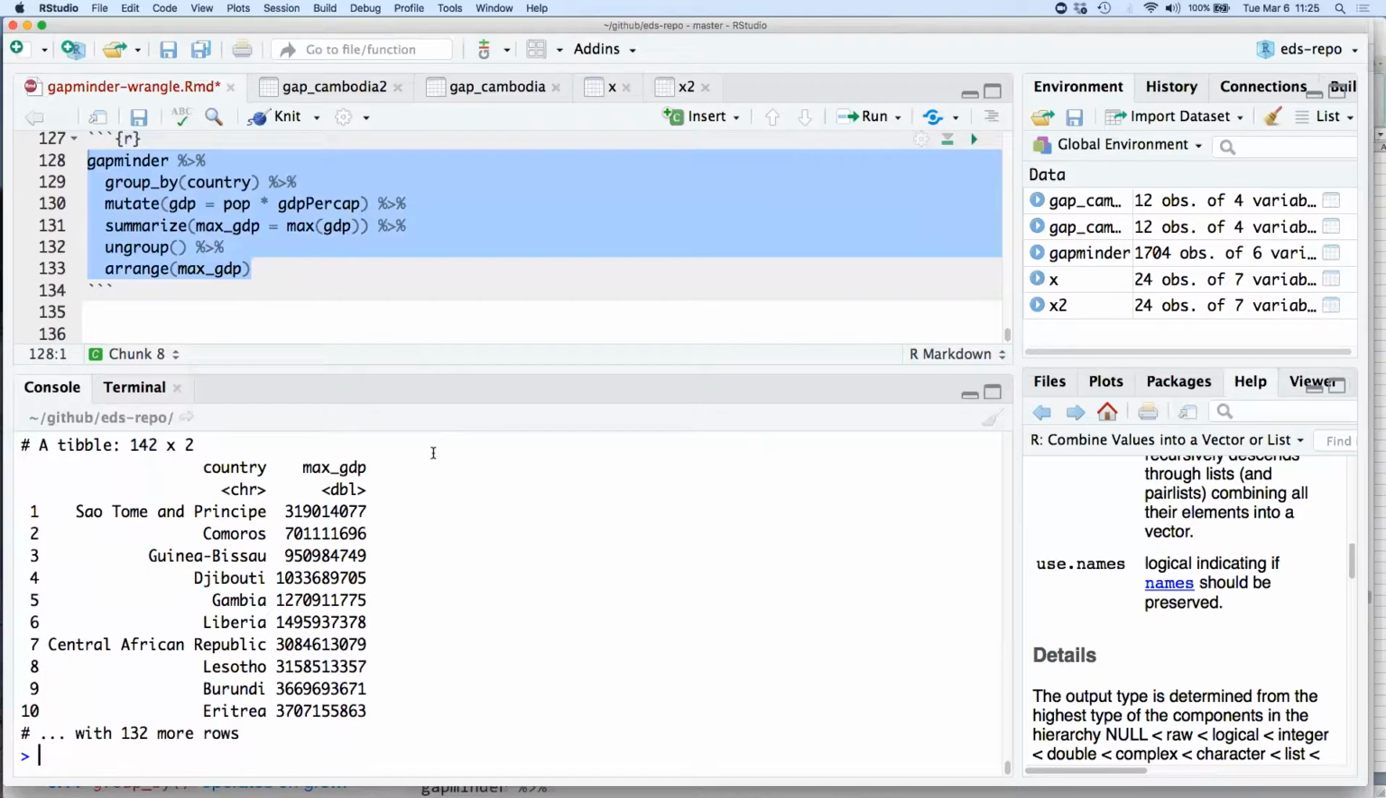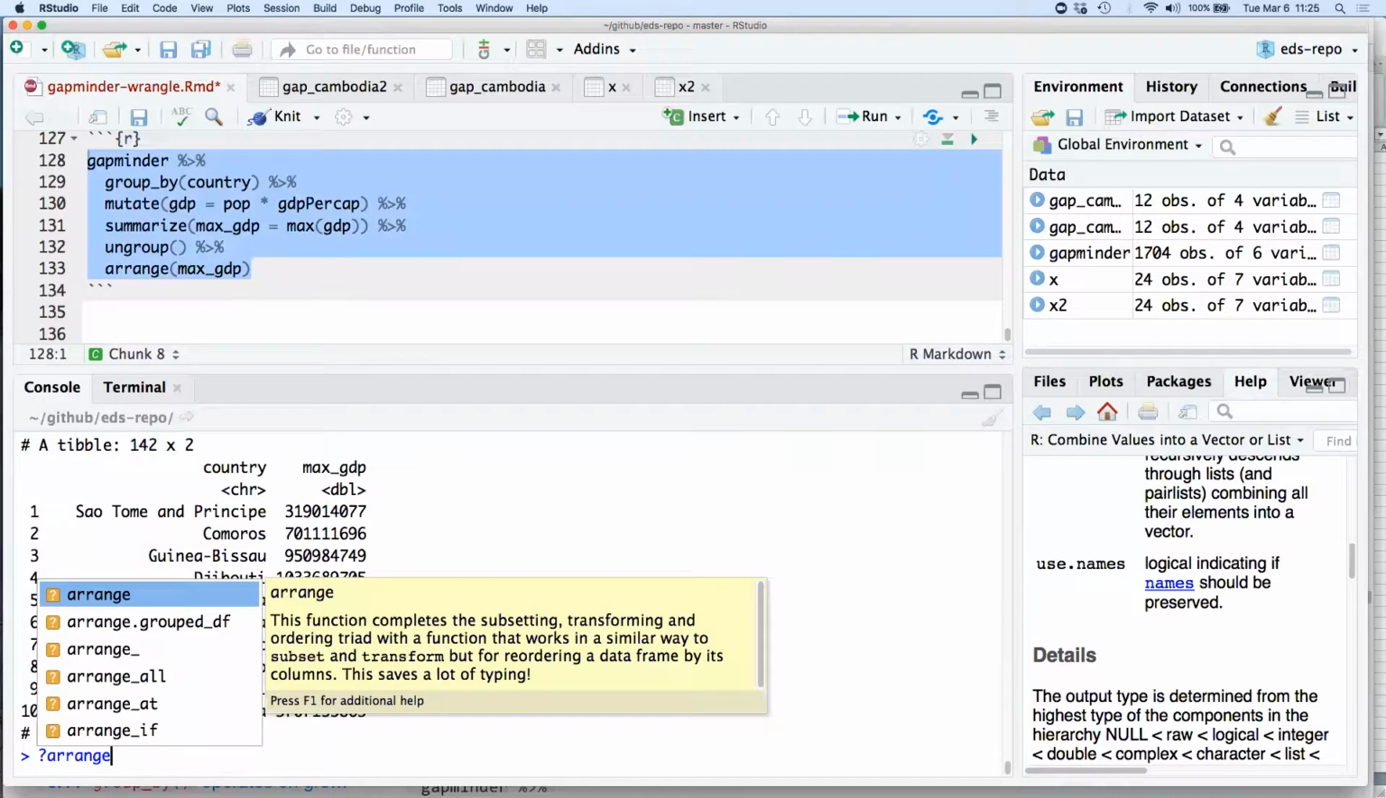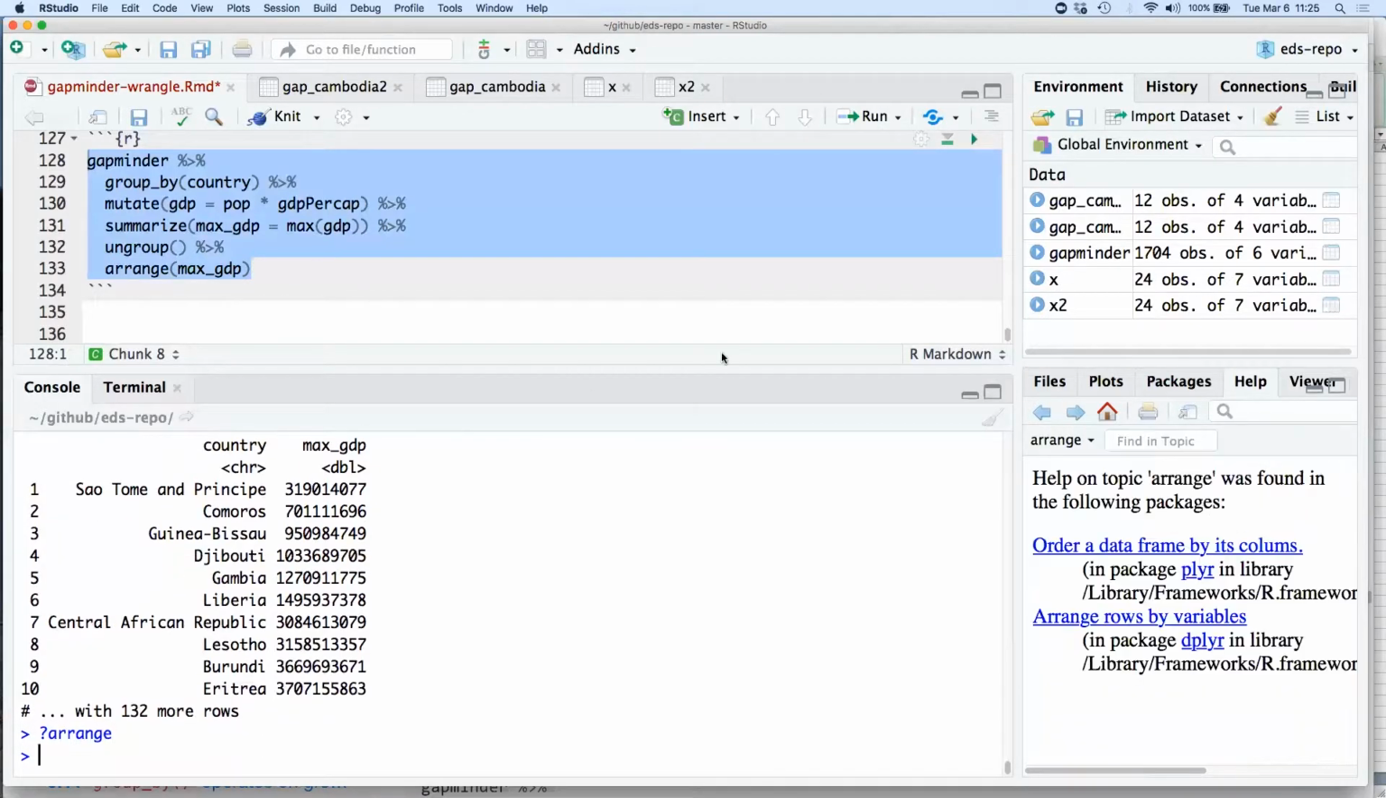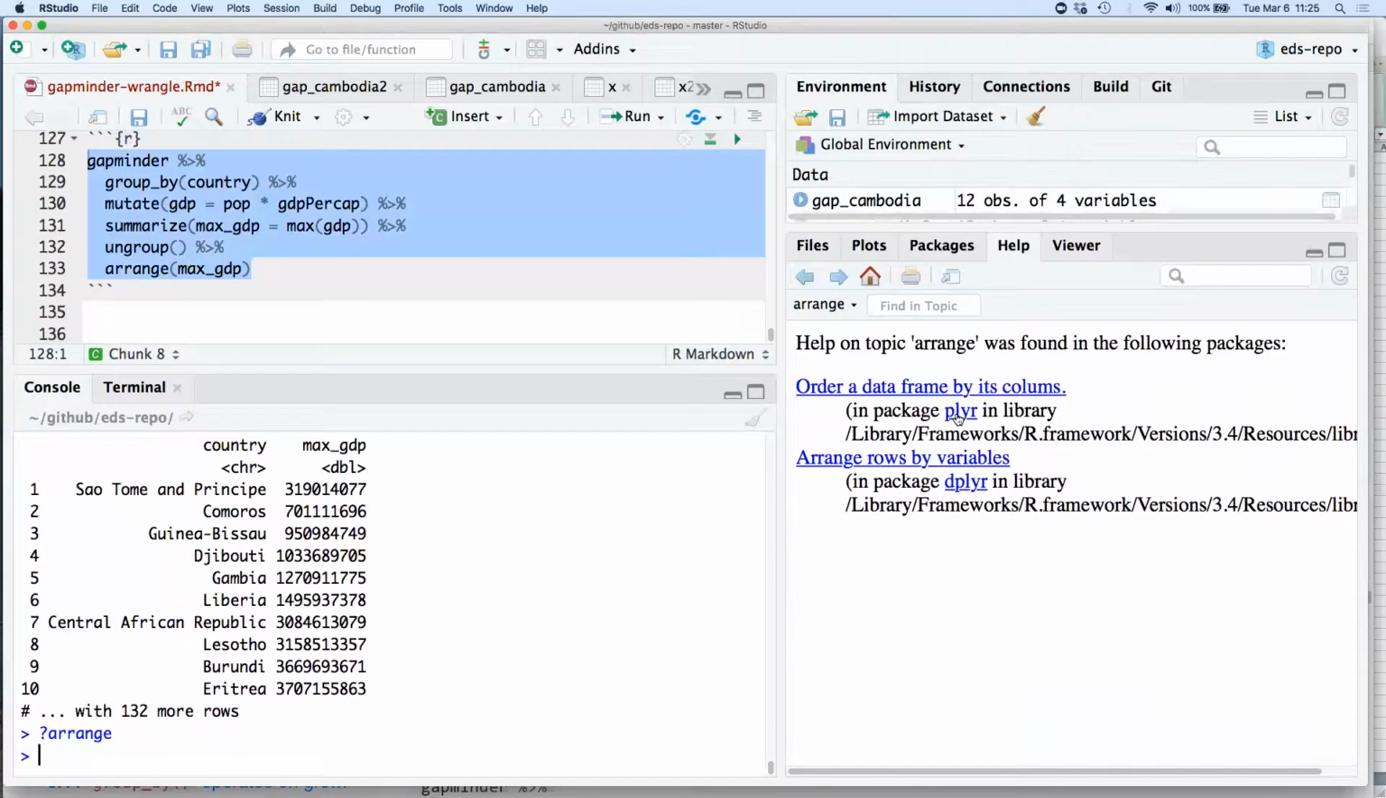If we want it the other way, there's got to be a way for arrange to let us do that. So let's have a look in the help. We can expect that there's a way to make this flip. So if we look at arrange, the help menu says there are actually 2 packages that I have loaded with this function called arrange. You need to choose which one you want. And so I'm going to say, I want the one from dplyr. So I'm going to click on it.